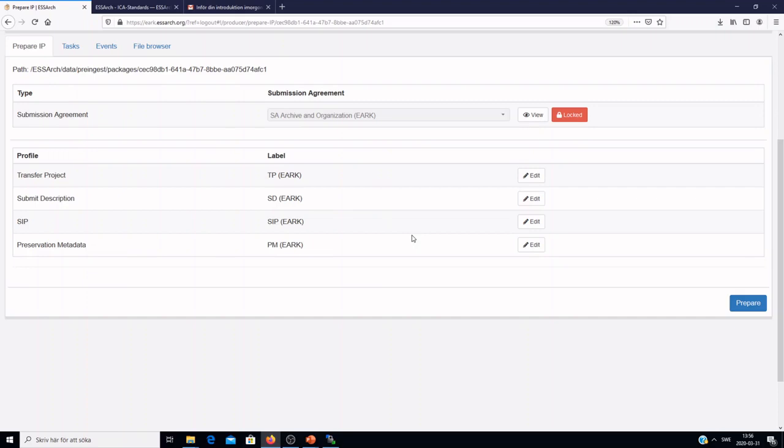A submission agreement is built up by a number of profiles, but you only have access to the profiles that are relevant at that particular step. So, for instance, you won't have the AIP profile available when you create the zip because it's not really meaningful. And even if you could have it, I don't think it would be a good idea, because you probably don't want the producer to be able to define how the AIP should be described with metadata.